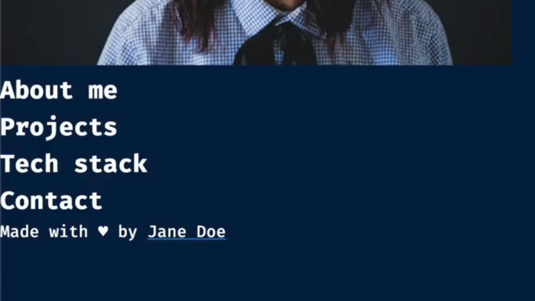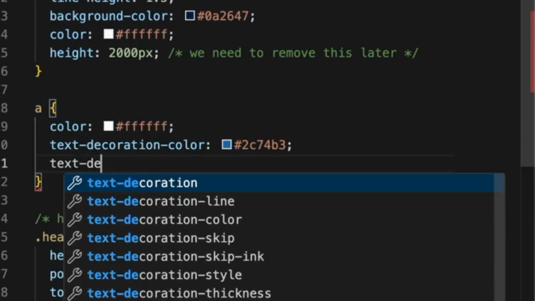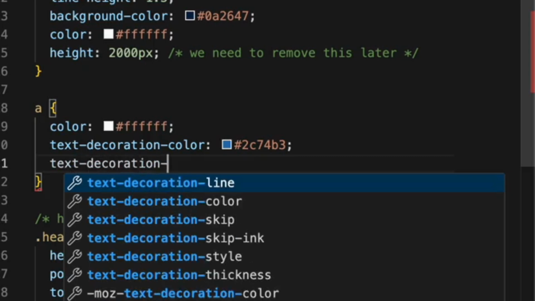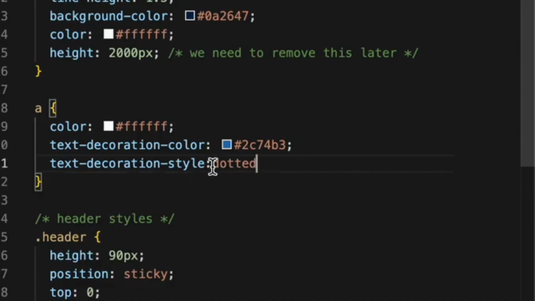The next property to change the line look is text-decoration-style. We'll set it to dotted. You don't need to remember these values in VS Code. The code editor does a great job showing available options. So don't worry if you forget one. VS Code will help.